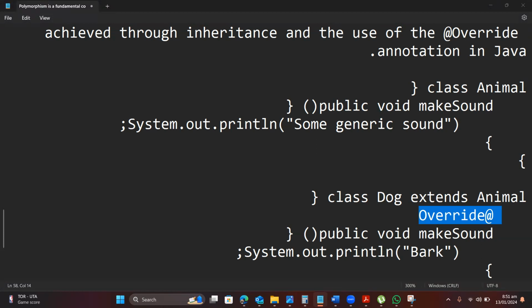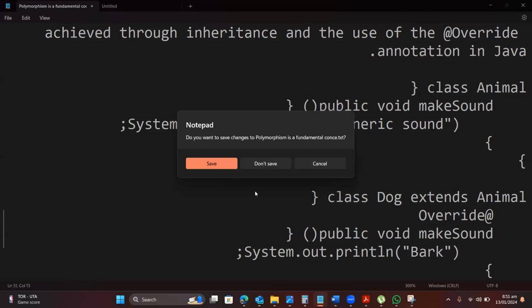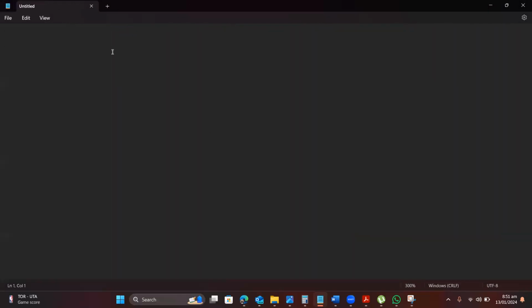No, sir, I have a question, please. Mm-hmm. Is it possible to have a mixture of overloading and overriding in the same class? Well, of course. Of course, you can have overloading and overriding in the same project.